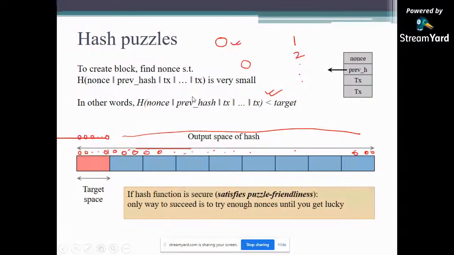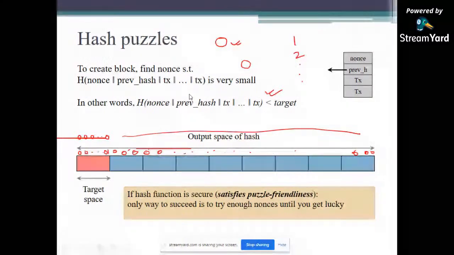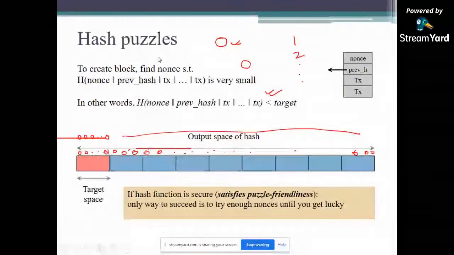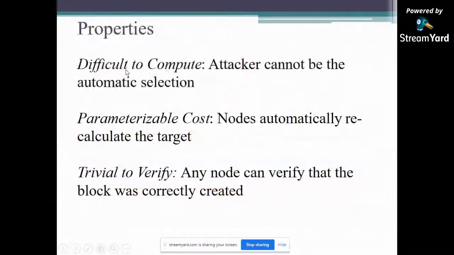So if the party is honest, and that party is proposing a block, and if the block is valid, then that block will be added into the blockchain, right? So we have to design this hash puzzle in such a way that it satisfies these properties. It should be difficult to compute. Why should it be difficult to compute? So that an attacker cannot easily or quickly compute the solution. And it should be parameterizable cost. That means the node should automatically recalculate the target. So the target will be adjusted, and it will be trivial to verify, right?